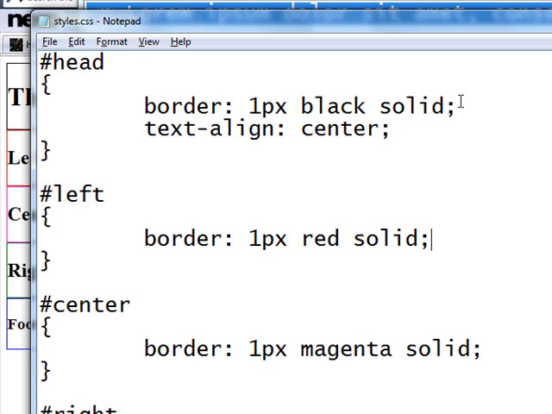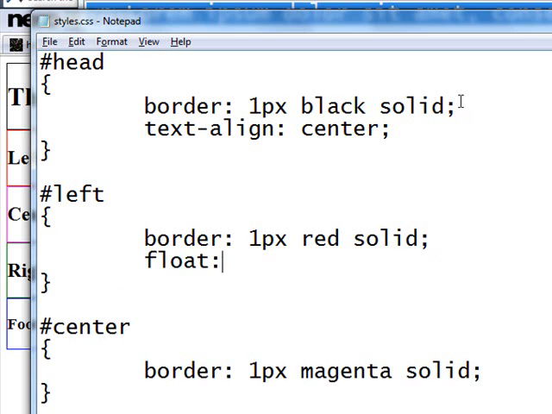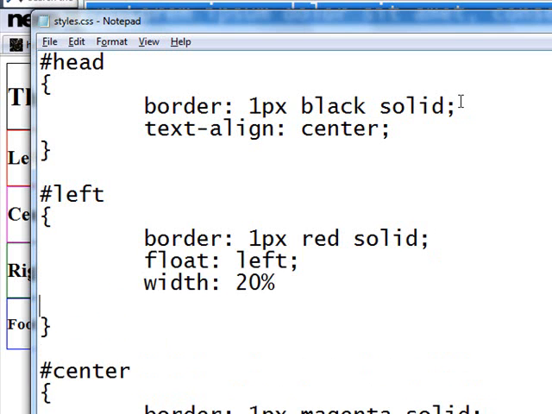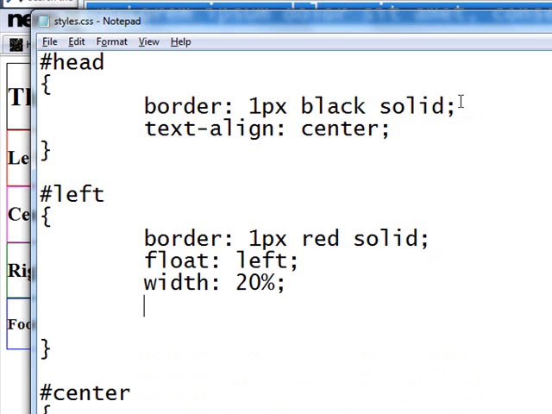Left, let's go ahead and float it left. Okay. Make our width back to 20%. I forgot my semicolon. And lastly, let's give it a little padding, so it's not directly against the left part of the screen.